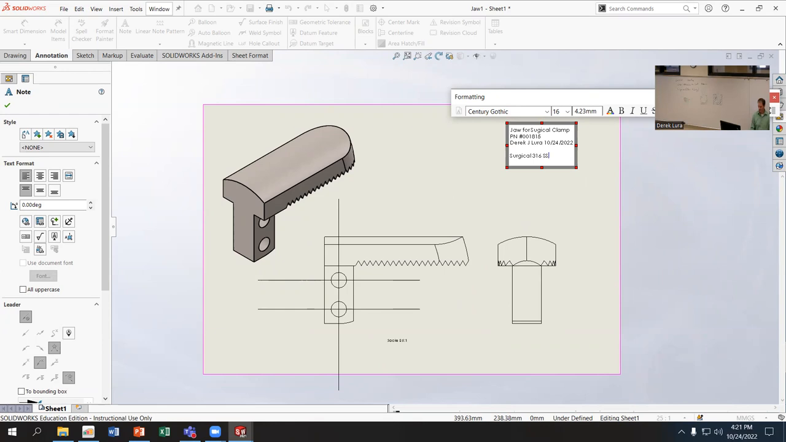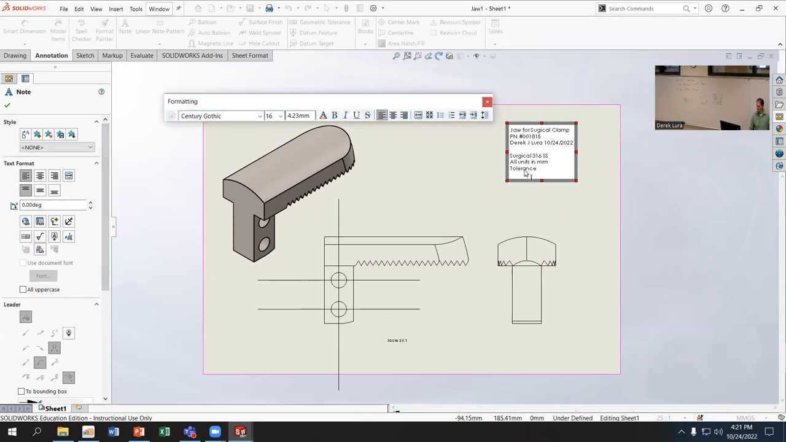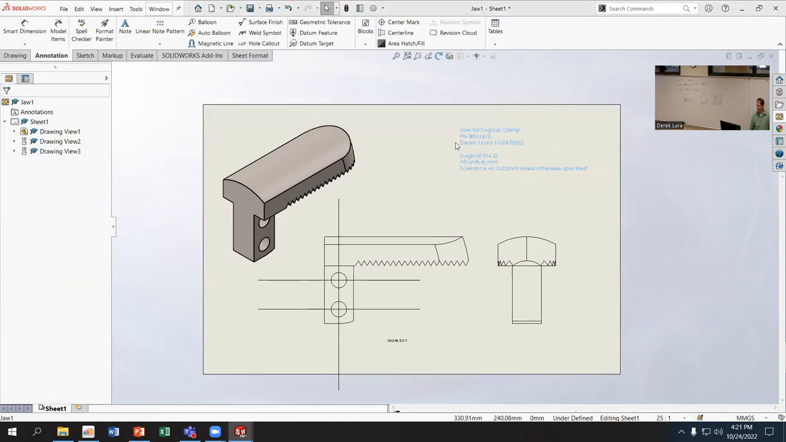Surgical 316 stainless steel. All units in millimeters. Tolerance. Where's my symbols? Here are my symbols tools. I'll just say plus or minus 0.02 millimeters unless otherwise specified.